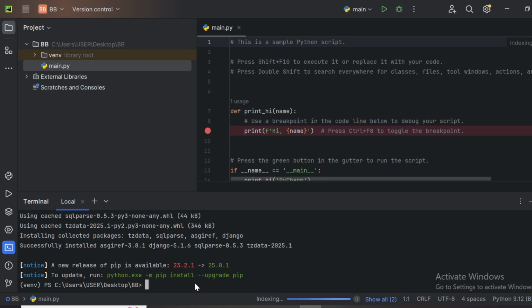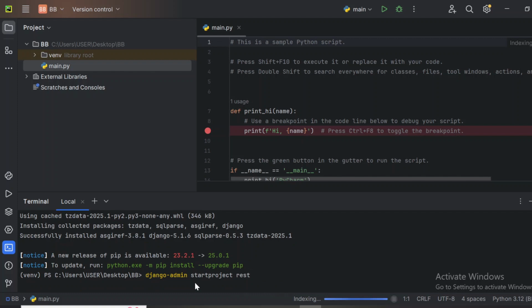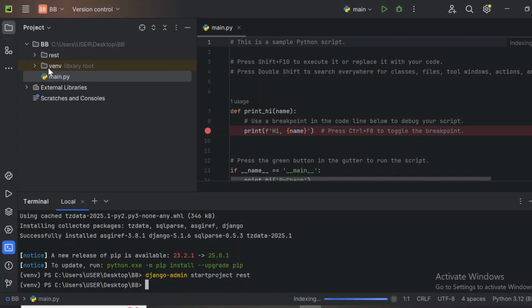Django is successfully installed, so we need to start our project. That is django-admin startproject. You can name your project anything, but I want to name mine REST. As you can see, it appears up here. It has started already, so we cd into it.